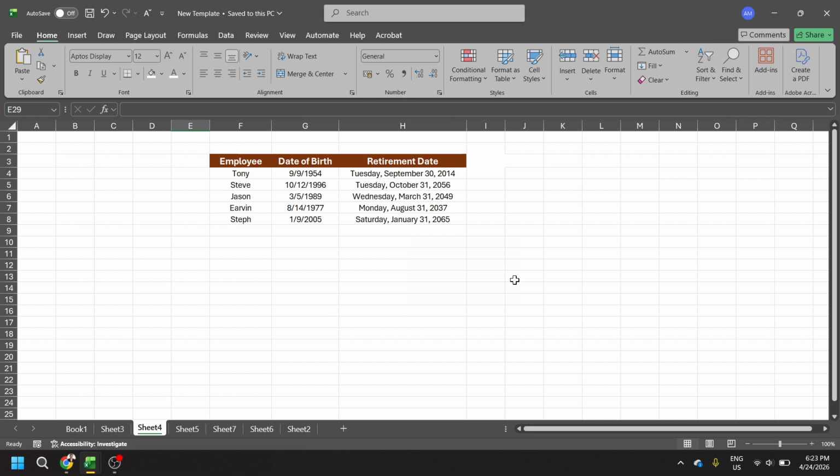That's it. Click File, choose Save As or Save a Copy, select Excel template, name it, and save. You've now converted your workbook into a template ready for repeat use.